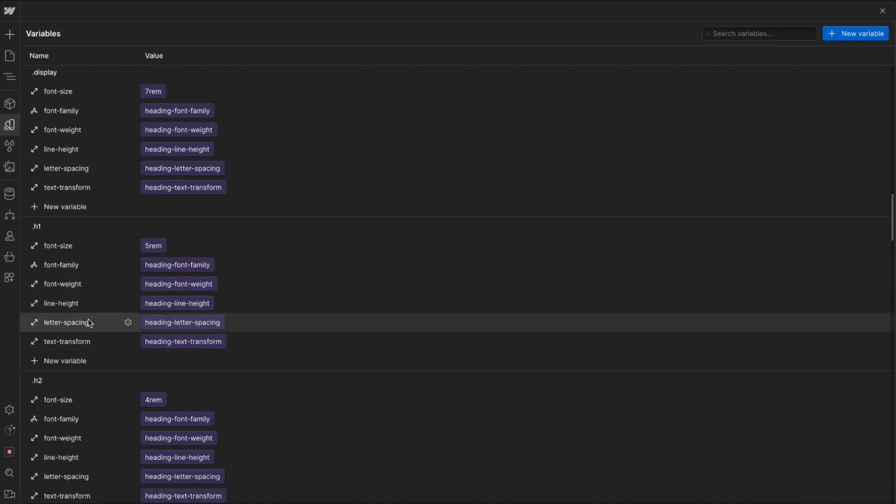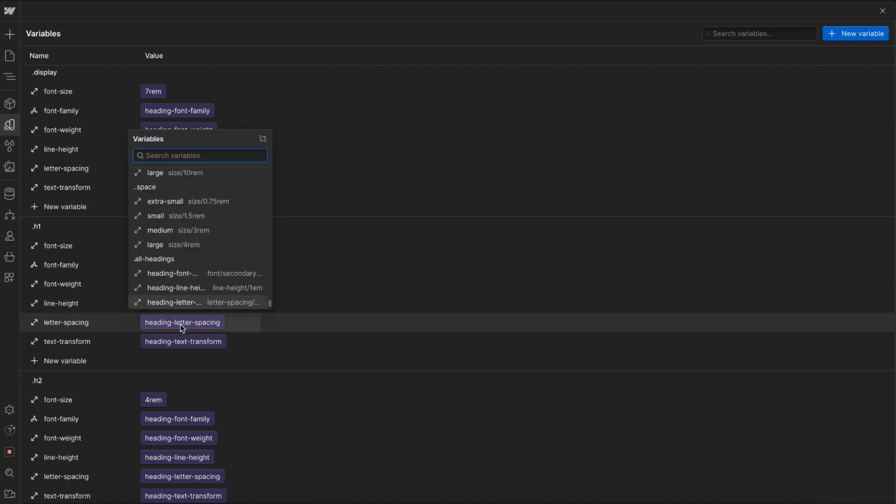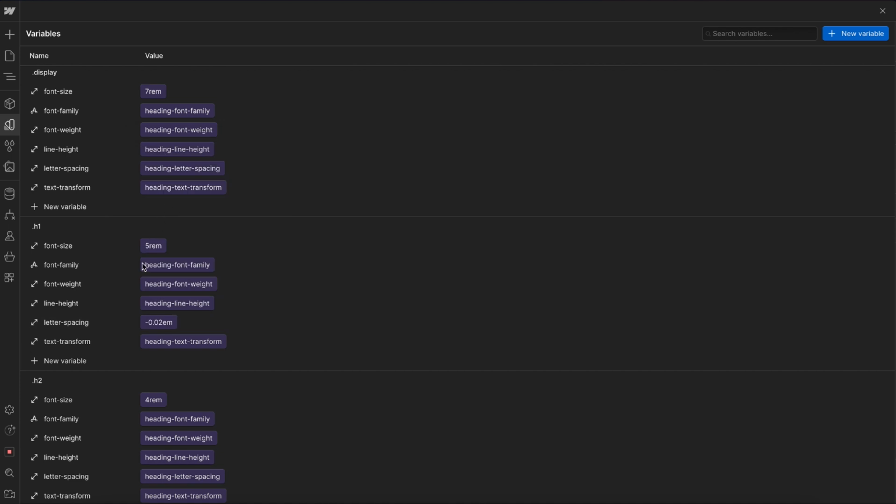Now, we'll notice that our display, our H1, they're all referencing that all headings font family, weight, letter spacing, but we can always override that. So if we want our H1 not to reference all headings, but use its own letter spacing instead, we can just go to the letter spacing folder and choose a different value here to unlink it from all headings. But I'm going to keep that linked in this case.